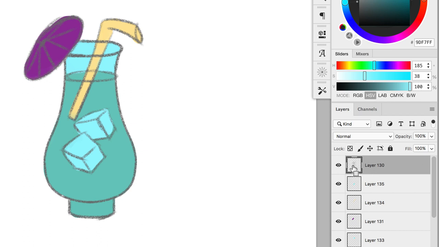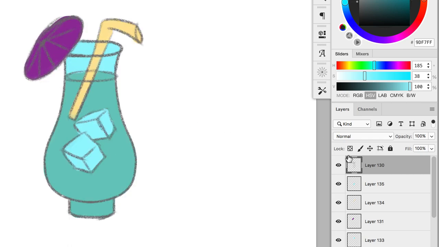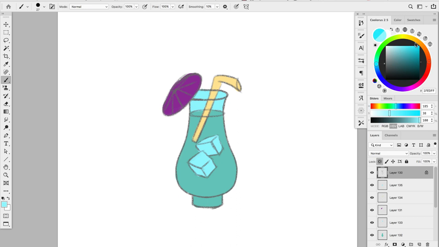If I were to select what's on my layer by doing command and clicking on this window, it would select this. But this looks messy. The lines are really hard to read because there are all those selections everywhere. So what I can do is click on the lock pixel right here, and it's going to do basically the same thing. I'll give you an example. I'm going to take a color and start painting, and the only thing it's going to do is paint on whatever is on this layer, and in this case, it's the lines.